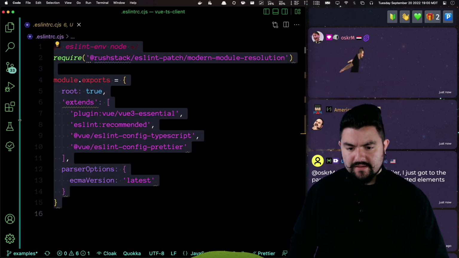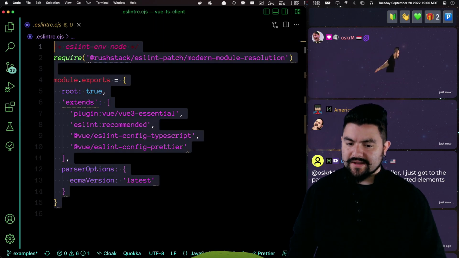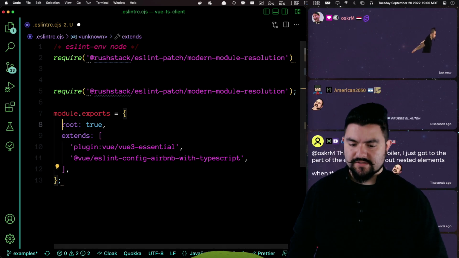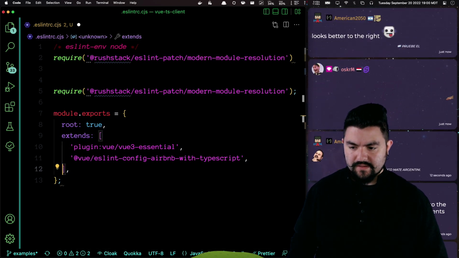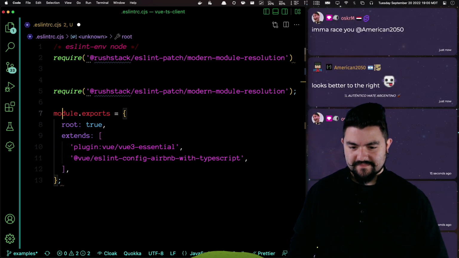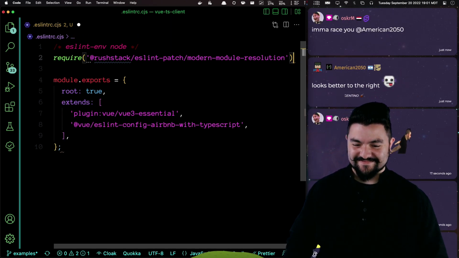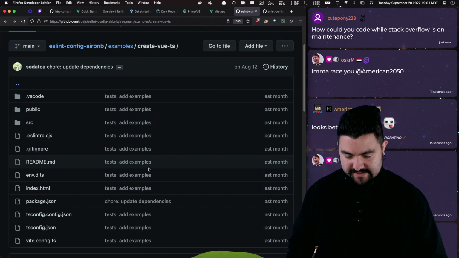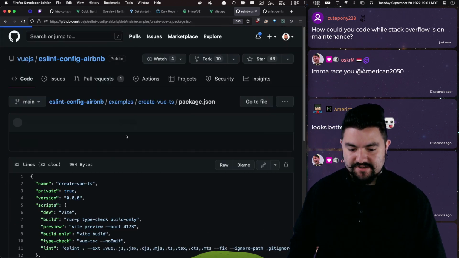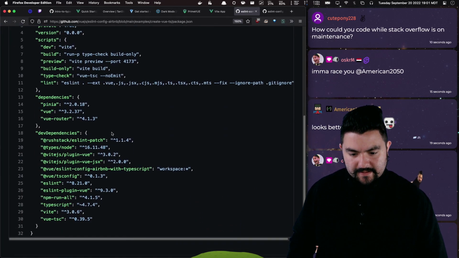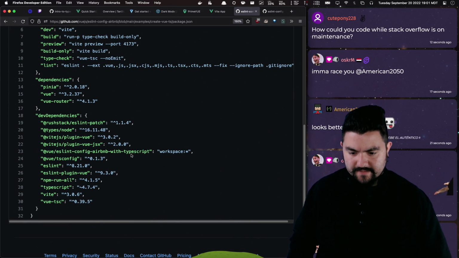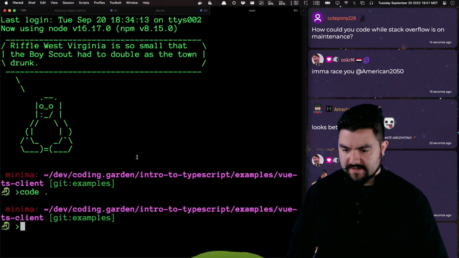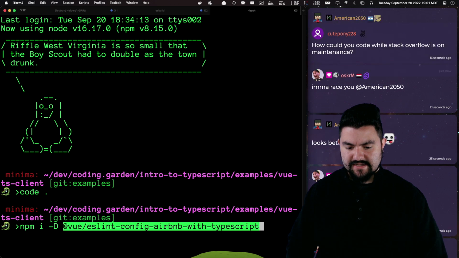And I think, I mean, I don't know if we need that require thing. I'm going to put this, oh yeah, so they had it in there. So we'll add this, but then we do need to add @vue/eslint-config-airbnb-with-typescript as a dependency, I believe. We can look at their package.json to see how they've done it. Yeah, it's a straight up dependency here. So let's install this as a developer dependency.